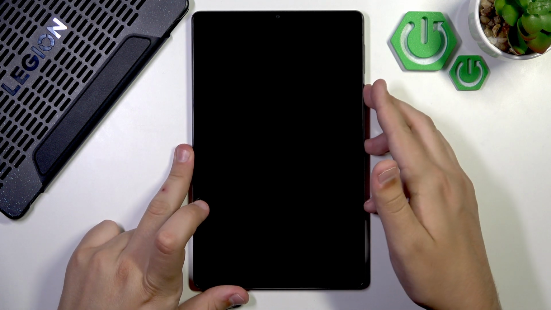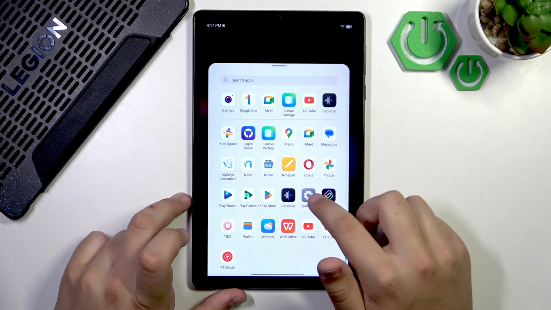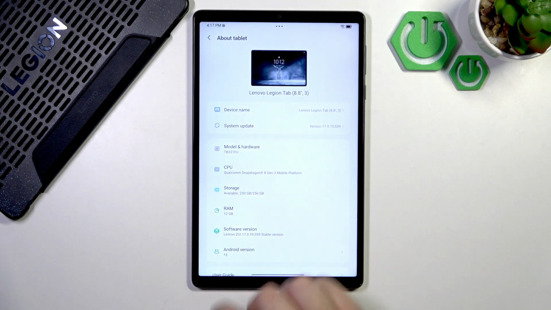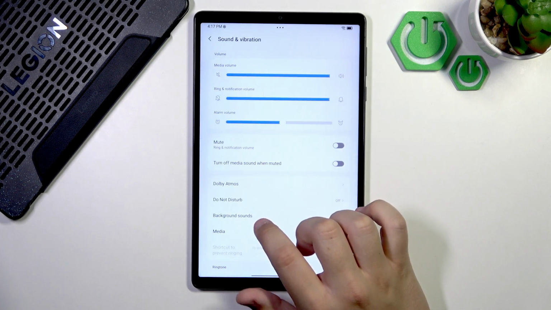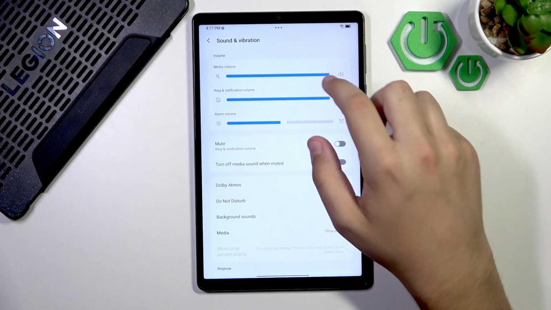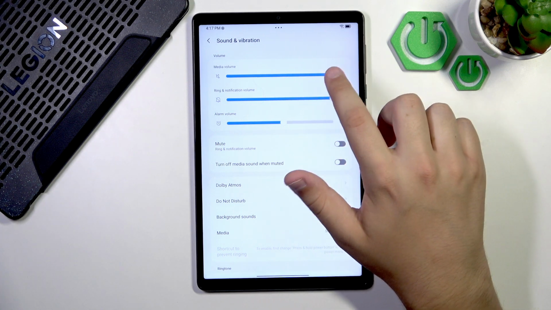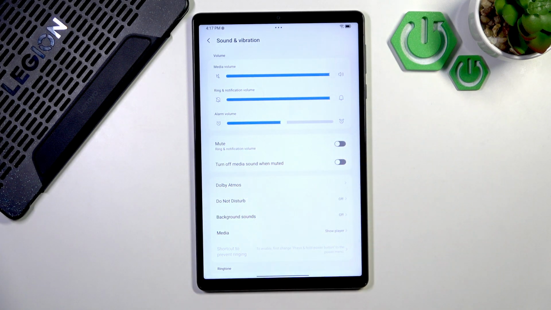So first, let's start off by adjusting the media volume in settings. So unlock the tablet. Now go over to the settings right here. And now to adjust the media volume, go over to sound and vibration. And now here, drag it all to the right. You can also do the same with your ring and notification volume.